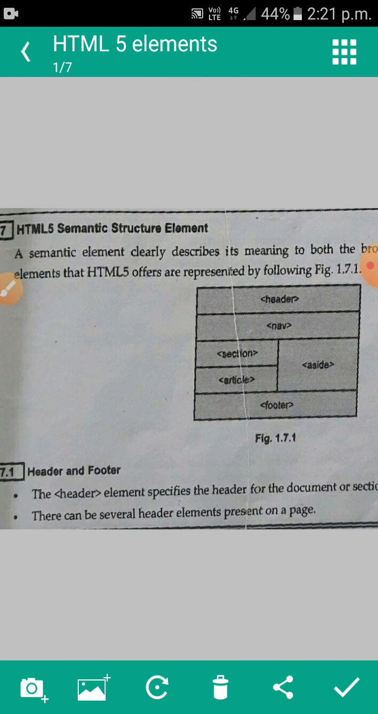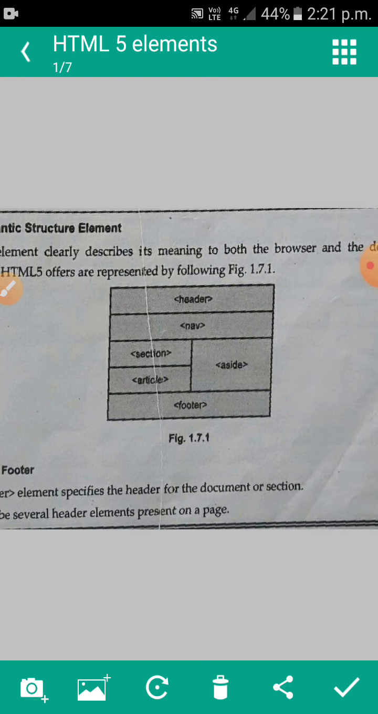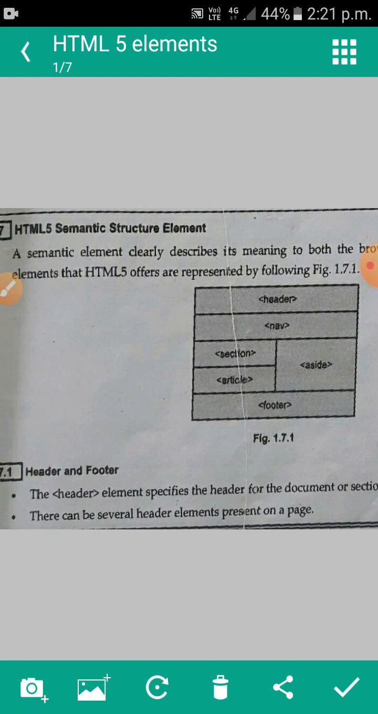For example, in a Word document, while you are preparing a project report, you give a header and footers. Same like that, in web pages we can give headers and footers. The header element specifies the header for the document or a section. There can be several header elements present on a page.